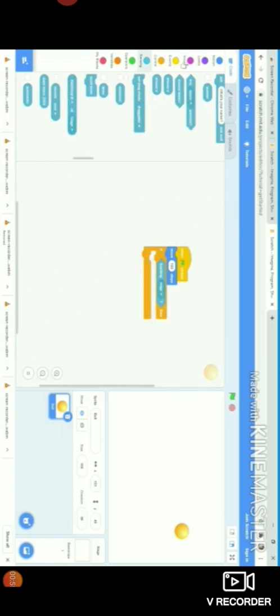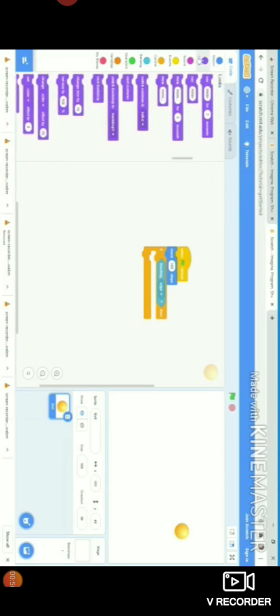So, the if then block. This block tests for a specified condition. The blocks enclosed within this block are executed only if the condition is true. The conditions are given using the instruction blocks from the sensing category.